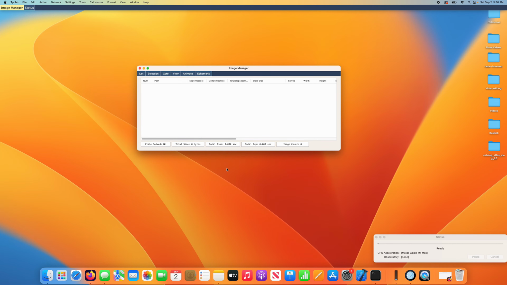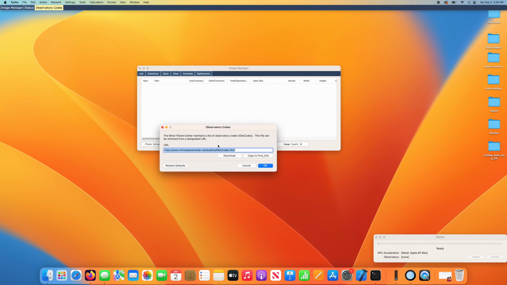Okay, so the next item on the list is the observatory codes. These are a list of codes maintained by the Minor Planet Center. And all you have to do is navigate to the settings menu, choose OBS codes, and then from here on this window, just simply click on the download button. This will download that list of observatory codes, and it will also inform as to how many observatories were identified. At the time of this video, there were over 2,400 observatories. So you can click OK to proceed.